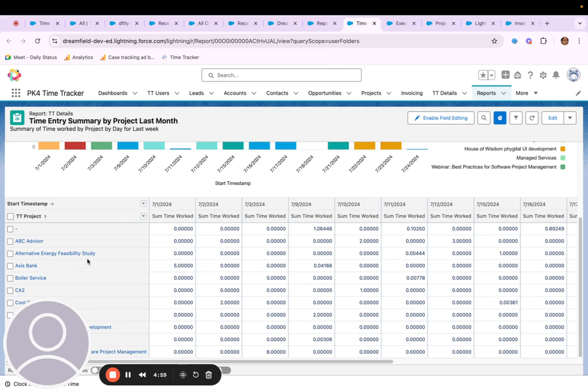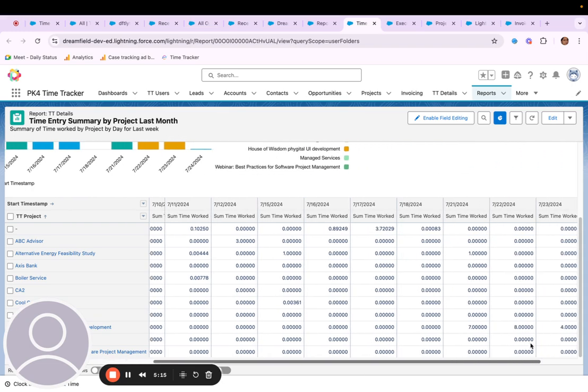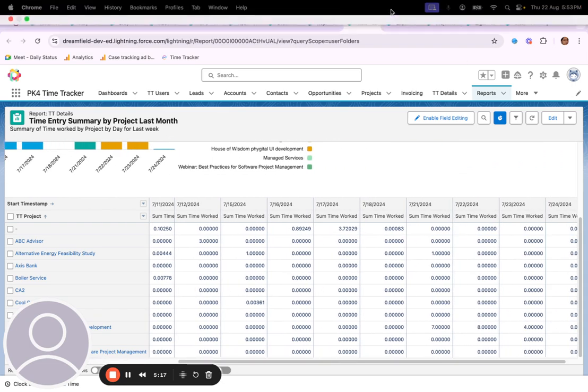here you'll be able to look at all of the time that was spent for a given month. In this case, it's for the last month. And if you take any particular project, you'll see the time that was spent across the various days of last month on this project. So this is a summary report.